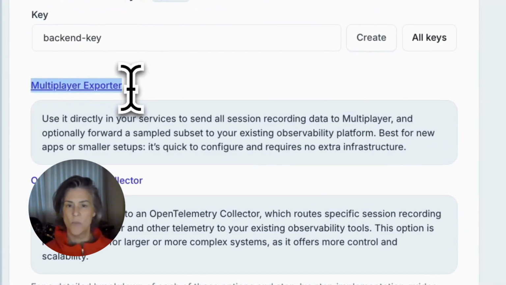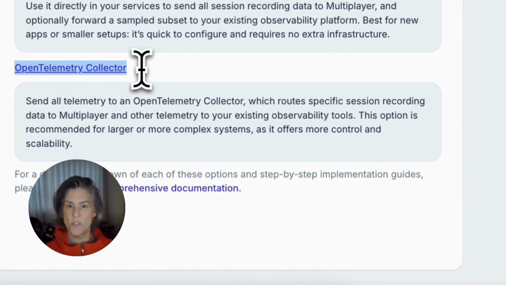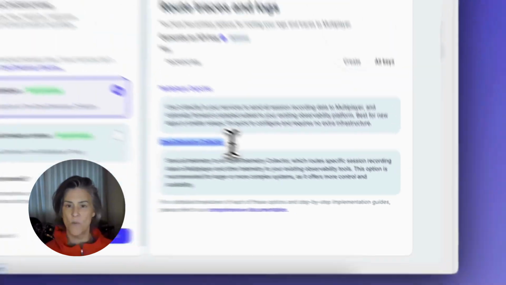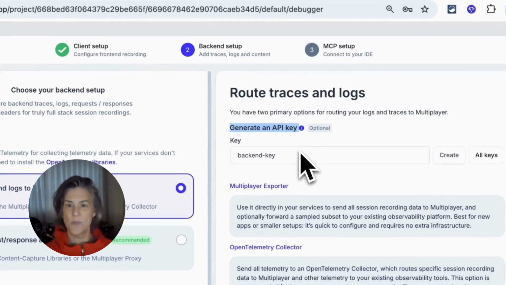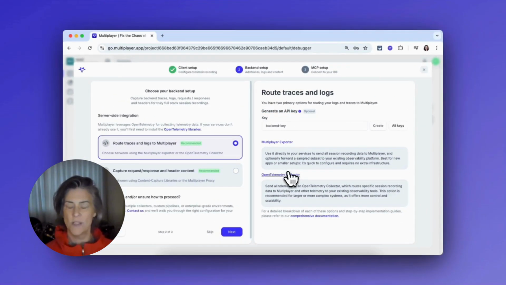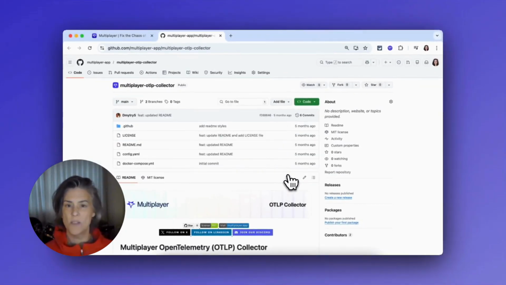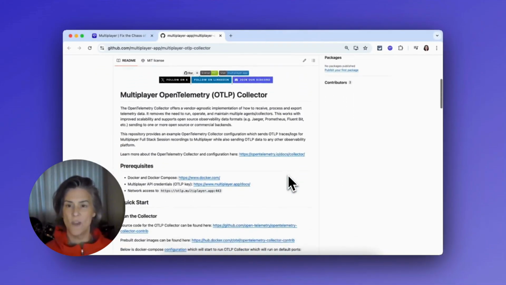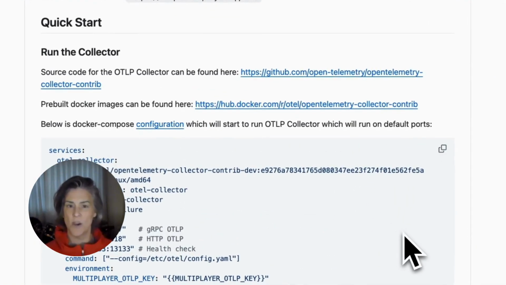Option 1, use the multiplayer exporter, a direct integration with a simple setup. Option 2, use the OpenTelemetry Collector. Great if you already have one configured or need more flexibility. For either option, you have the ability to set up a second API key for the backend integration. Let's assume you'll be using the OpenTelemetry Collector. Open our documentation and follow the steps on how to configure the standard OpenTelemetry Collector to send data to multiplayer.